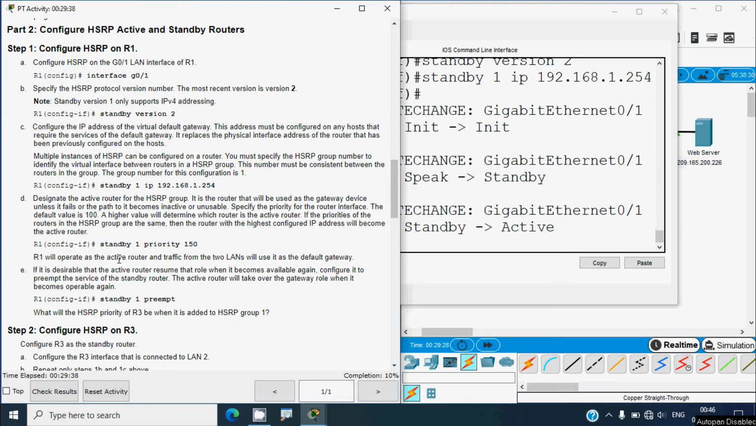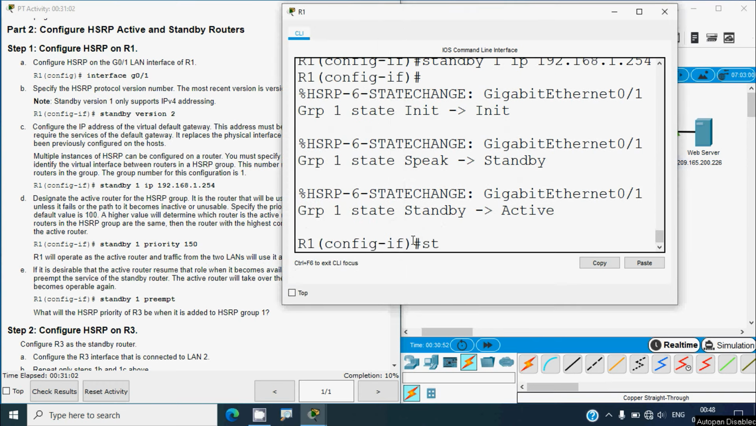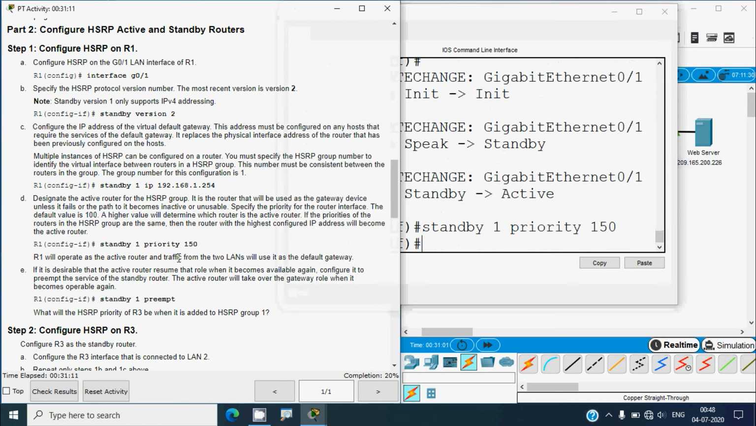So we have to set the priority, and here they mentioned that the default value is 100. So we will set standby 1 priority as 150. We will set this priority in this R1. Standby 1 priority 150. Okay, so R1 is now our active router. R1 will operate as the active router and the traffic from the two LANs will use it as the default gateway because we set the highest priority in this router R1.